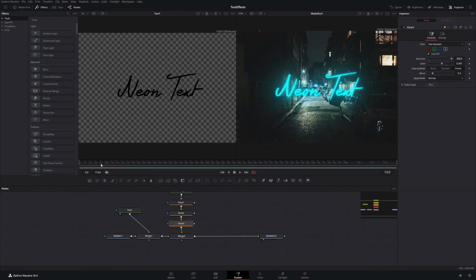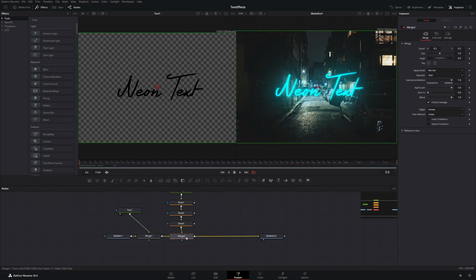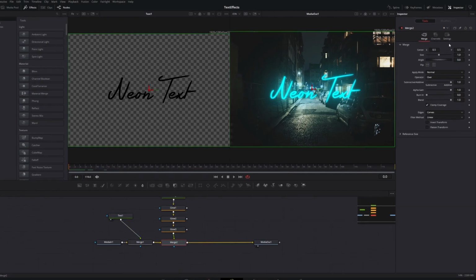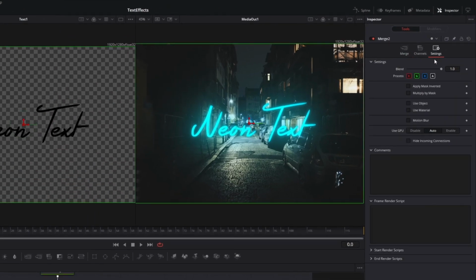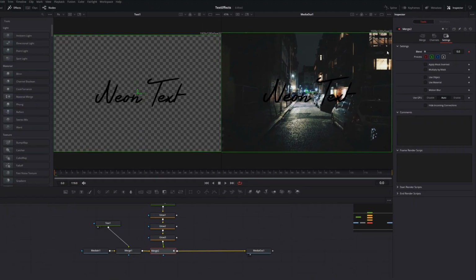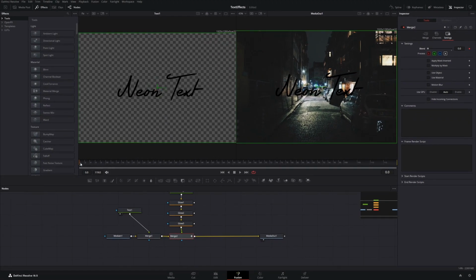Now go with the timeline cursor all the way to the front and select the second merge node. In the inspector, go to settings, press the little square to animate and drag the blend all the way to zero. Then move the playhead a few frames further and increase the blend to 100. You can create an alternating animation of the blend in the whole timeline to create a flickering effect.